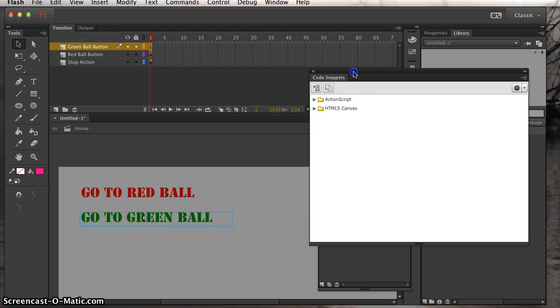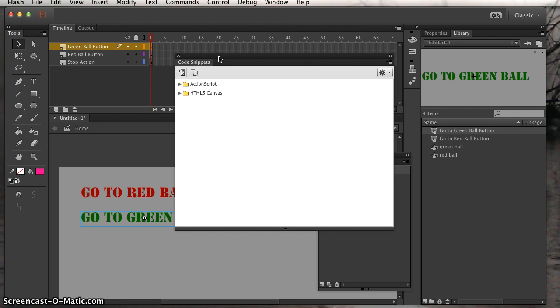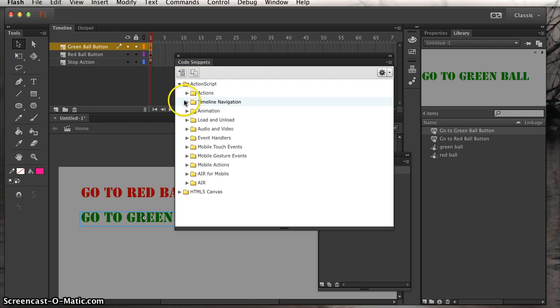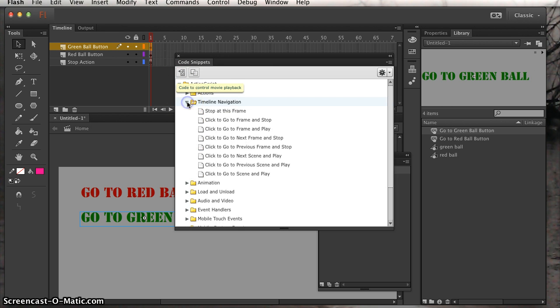Code snippets are sort of pre-packaged bits of code that allow you to do something to a button, in this case, without having to write all what is going to be somewhat complicated code, and you're going to see that in a second. Okay. It says click on the second folder called Timeline Navigations, and you'll see a set of choices. So I'm going to go under Action Script actually, and then Timeline Navigation. And then it says double click on the one called Click to Go to Scene and Play.